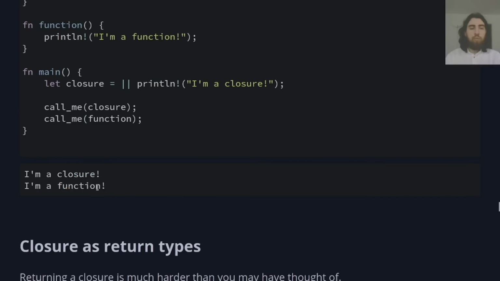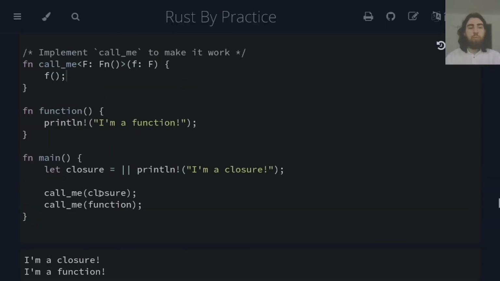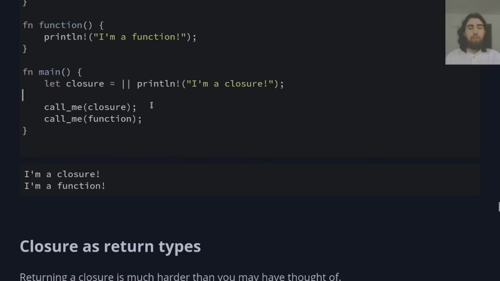And this will be the output. So we call me, providing it the closure that implements the fn trait, and then call me will just call the provided function and closure, right? Meaning when they are called, they will just print out this over here. Of course, closure first, because closure has been called first.